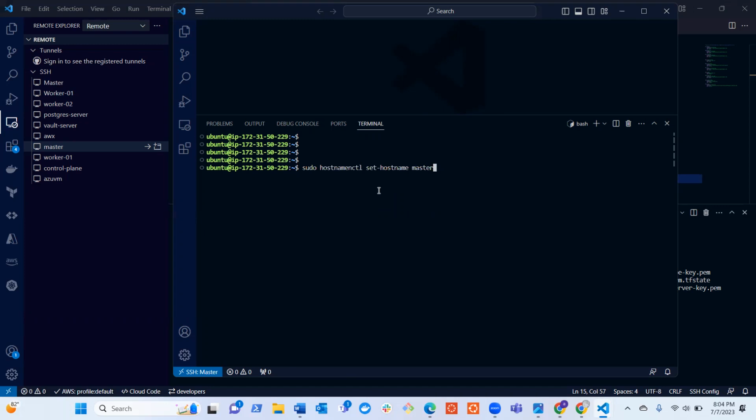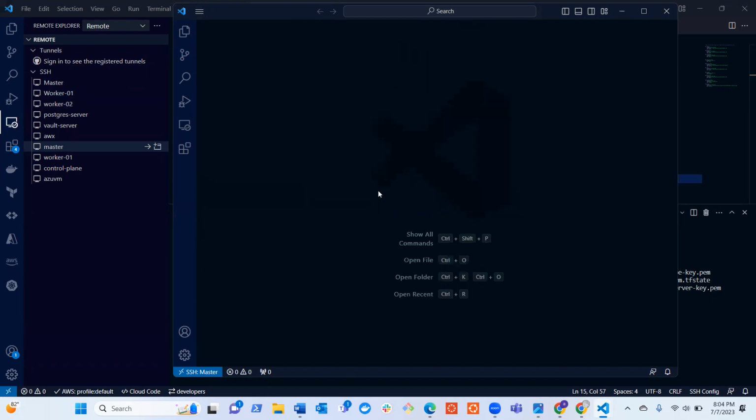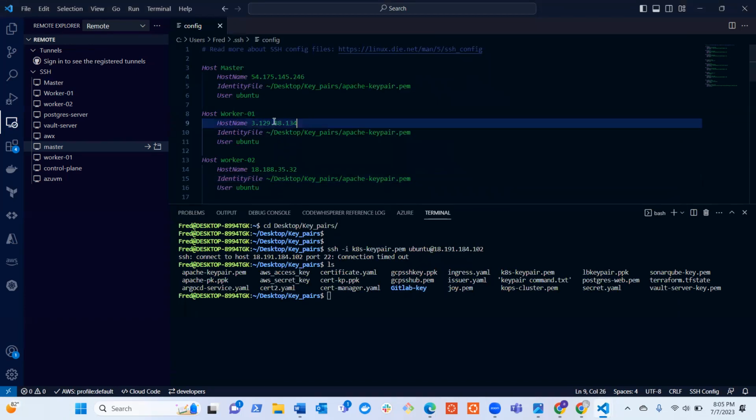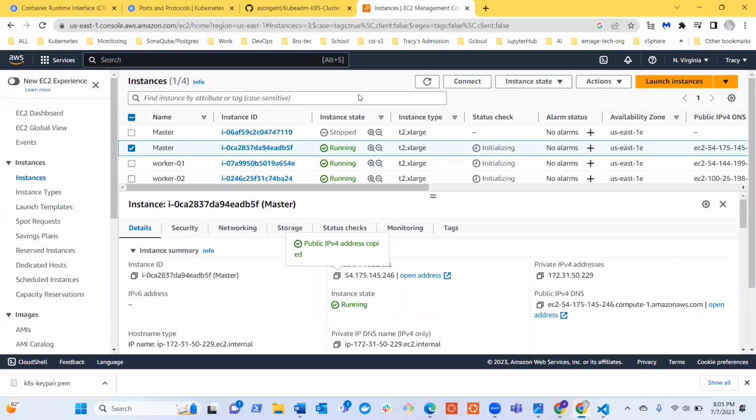So what did you say? Sudo hostnamectl. So I'll quit and open a terminal again. You should see my hostname has changed to master. So that is a master right there. And in here, you can see that this is master. I'm connected to master. So I'll take my browser down and then go and get the IP address of the worker node, come and paste it there and do the same thing.